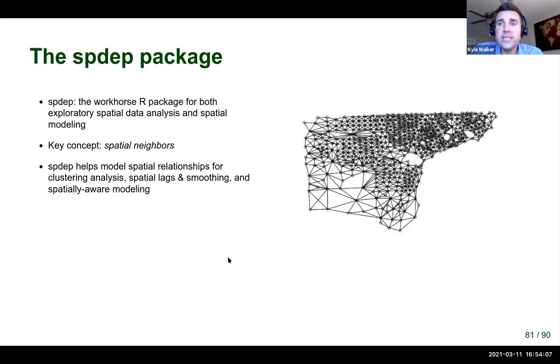And it uses the spdep package, which is beyond the scope of this workshop, but it's really a great package to learn. It's your workhorse R package for exploratory spatial data analysis and spatial modeling. It allows you to identify for any spatial element of your data, say a polygon, what are its neighbors? What are the, say, census tracts around a particular census tract, which ends up being very important because if you're doing, say, regression modeling on spatial data and you're not controlling for or accounting for spatial autocorrelation, you're going to get a misspecified model. And so spdep really helps you out with that.